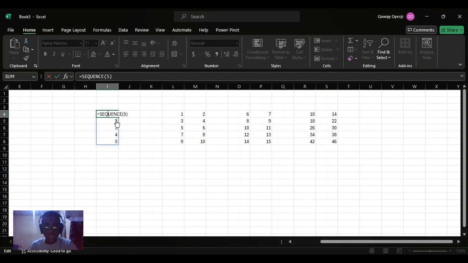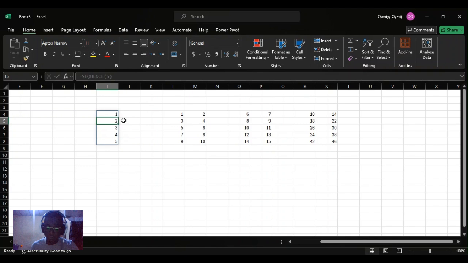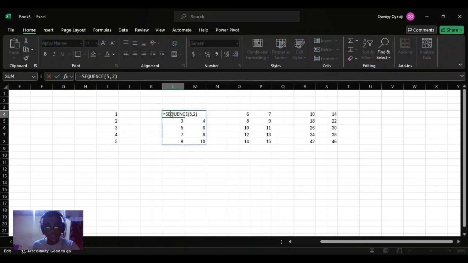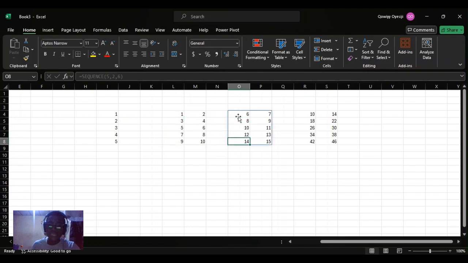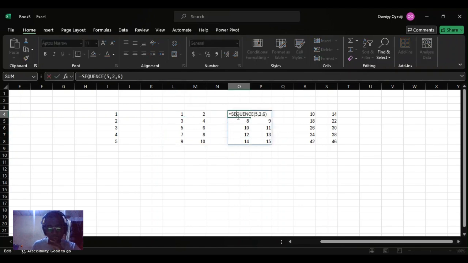When I use just the ordinary form, we start from 1 to 5, because I said I want 5 rows. So the assumption was that we want just 1 to 5. Then I say I want 5 rows and 2 columns. The assumption was that we want 1, 2, 3, 4, 5, 6, 7, 8, 9, 10. Then it asks me again, because it has been assuming we start from 1. The person might not want to start from 1, so it asks where you want to start from.